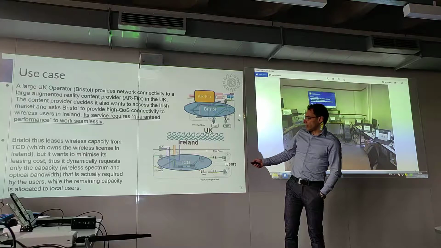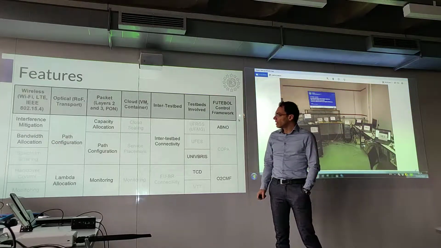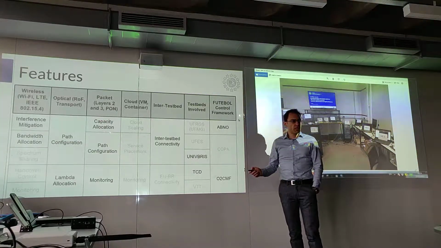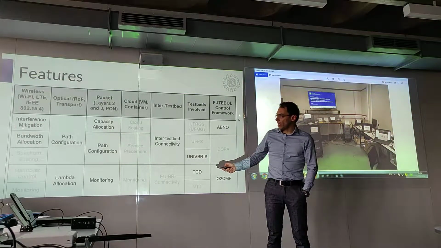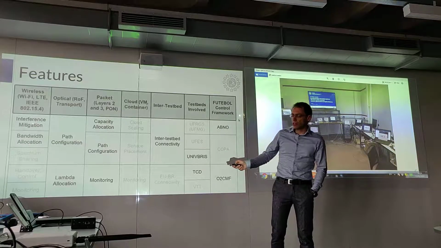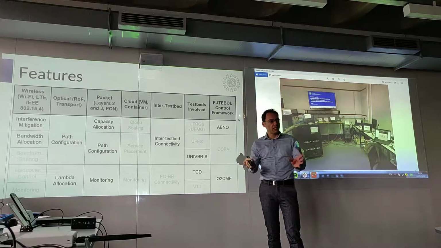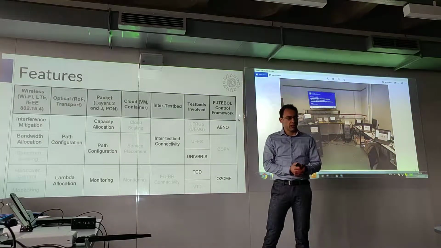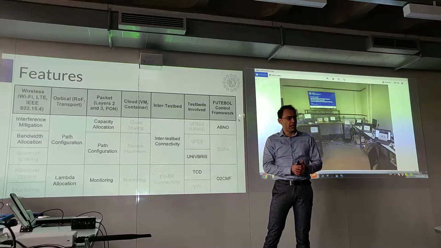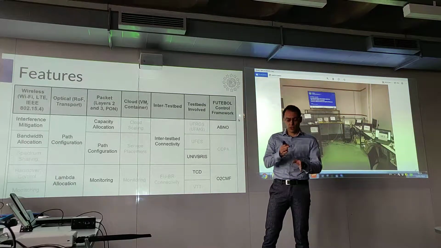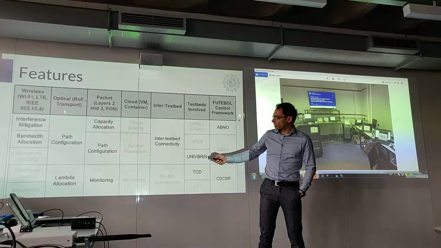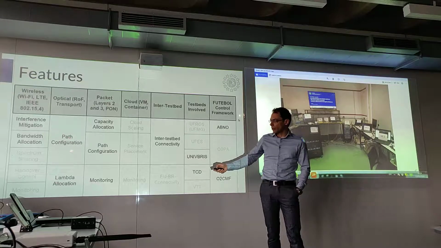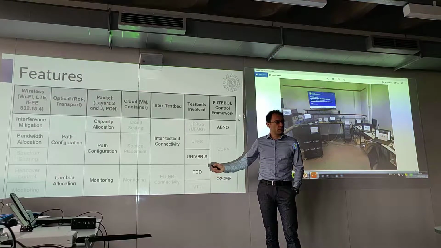So this is the use case. What features are we showcasing in this specific demo? From the wireless side, we have bandwidth allocation, but also interference mitigation, because we have two cells, and we control the spectrum used by each cell depending on the requirement, and we try to avoid interference. From the optical point of view, we have path configuration and wavelength allocation that happens on the receive side.